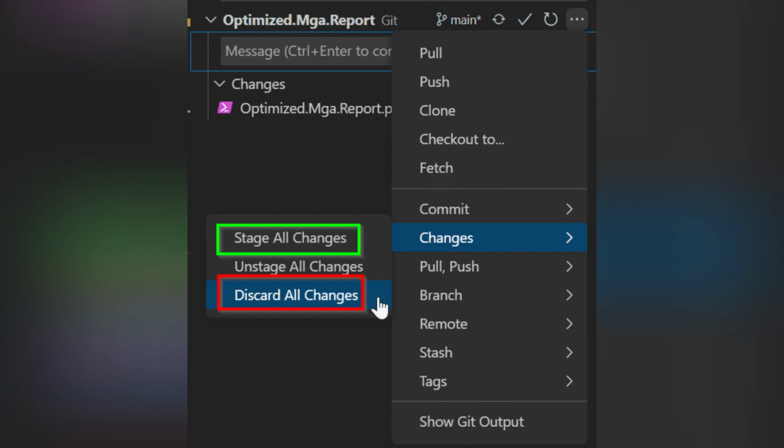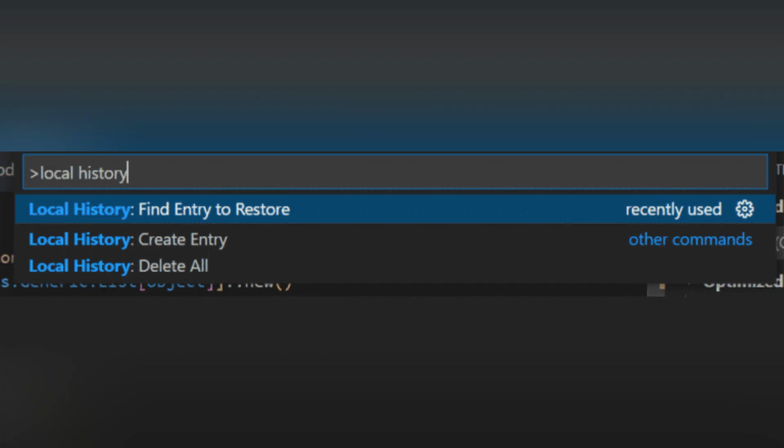A new drop-down menu will appear showing a list of your recently changed or deleted files. Scroll through this list until you find the exact file you accidentally wiped out and select it. Once you click the file, VS Code will ask you which specific time-stamped version you want to recover. Pick the one from right before your mistake.